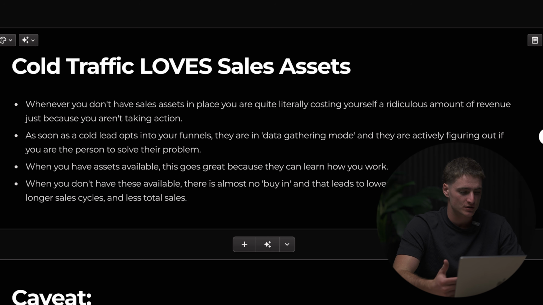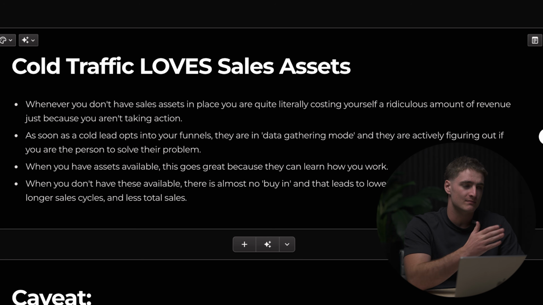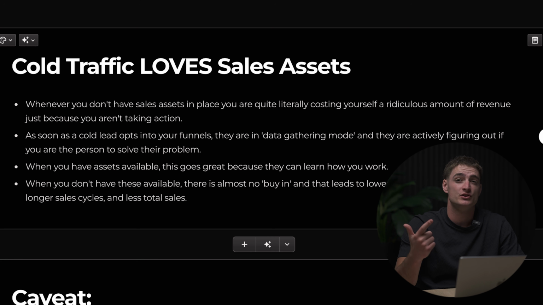As soon as someone opts into your funnel, as soon as someone books a call, they go into quote unquote data gathering mode. So what does that mean? It means they might book a call. That doesn't necessarily mean they're ready to buy. That doesn't necessarily mean they're ready to show up to that call. That means I want more information.